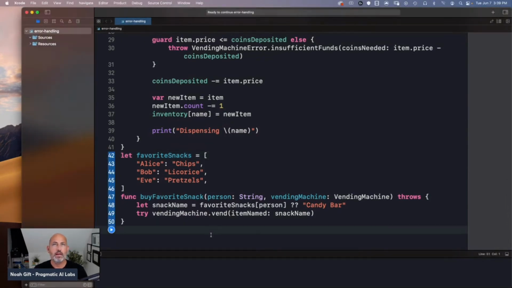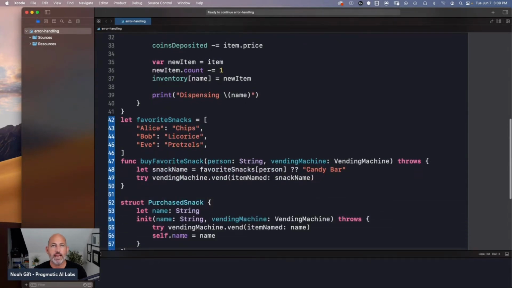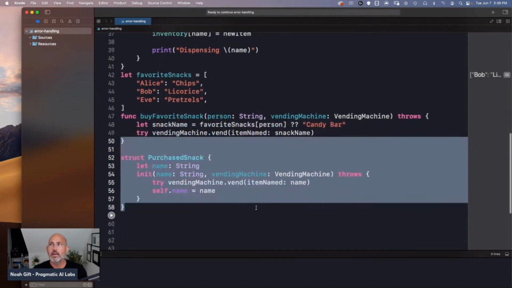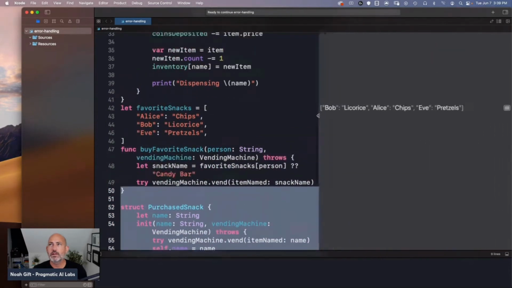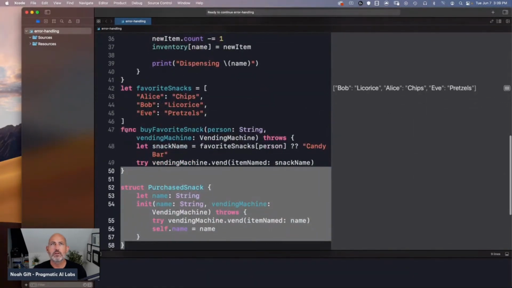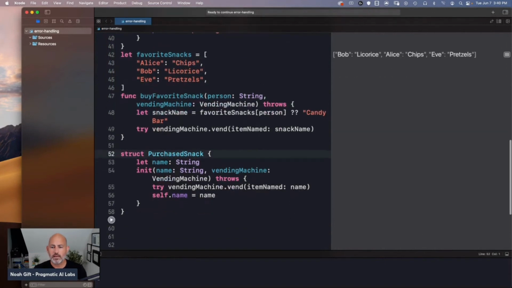Then we can build another one, which is purchase snacks. Let's go ahead and do this next. In that particular scenario, we see Bob, Licorice, Alice. So let's see, that's here, purchase snack. All right, so in a nutshell, what do we care about?